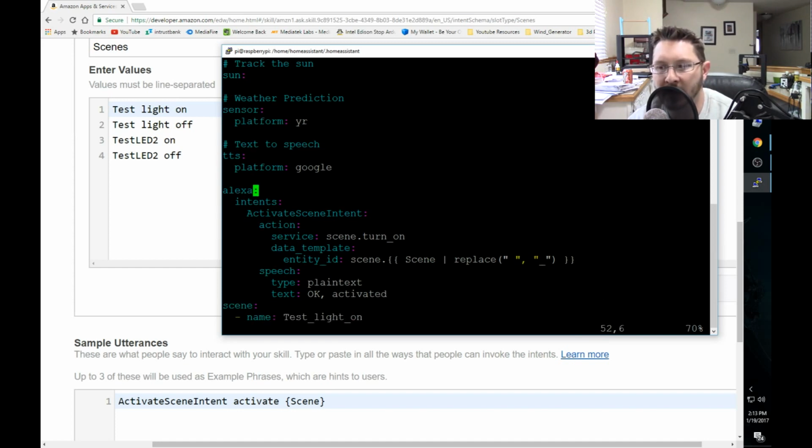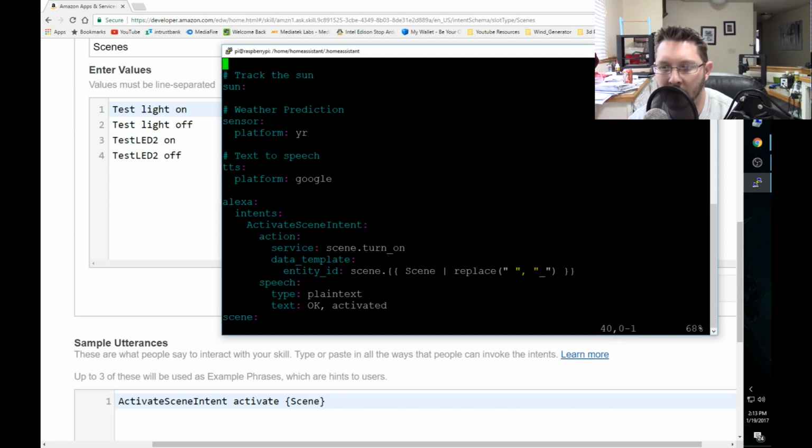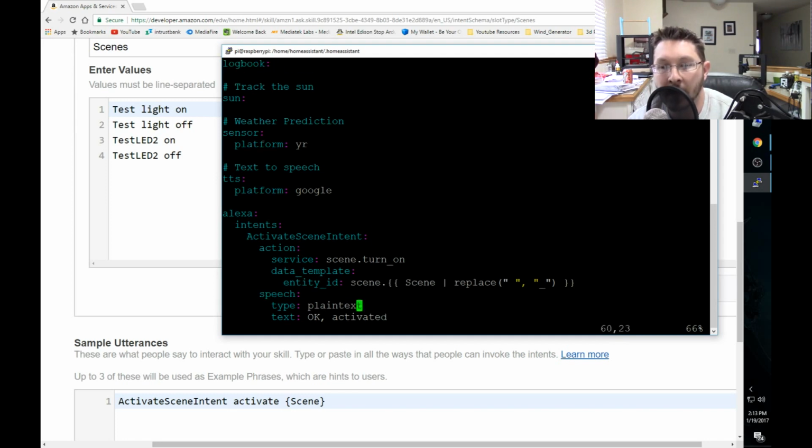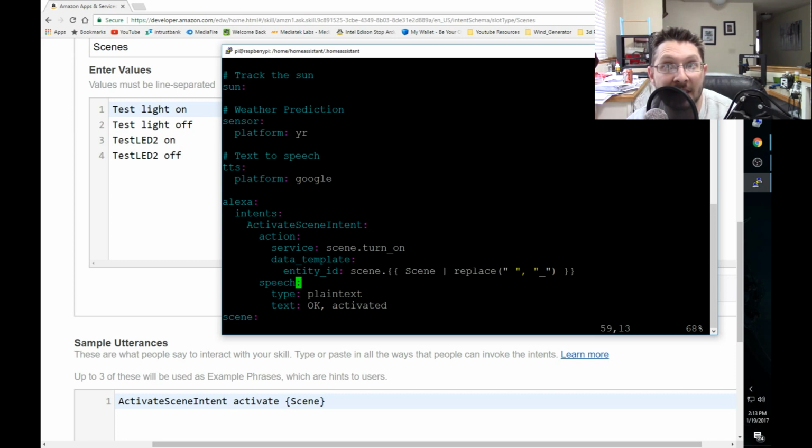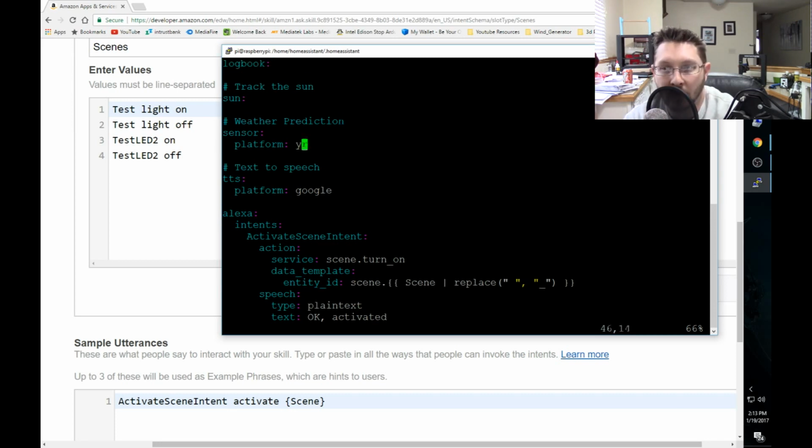Then under here, the next one is speech. Speech is basically what Alexa is going to say back. So what do you want Alexa to say back to you when it's done? You can get really creative with this if you want to. There are some testing tools I'll show you probably in a later video that you can use to see how Alexa will pronounce certain things. If you type some really complicated word or phrase, she may not get it perfectly. You can test it to see how she'll say it.